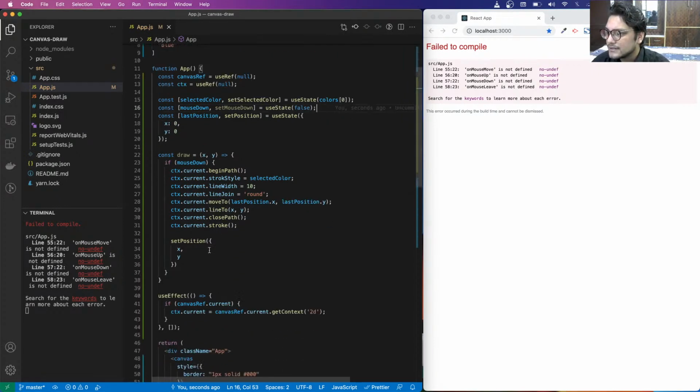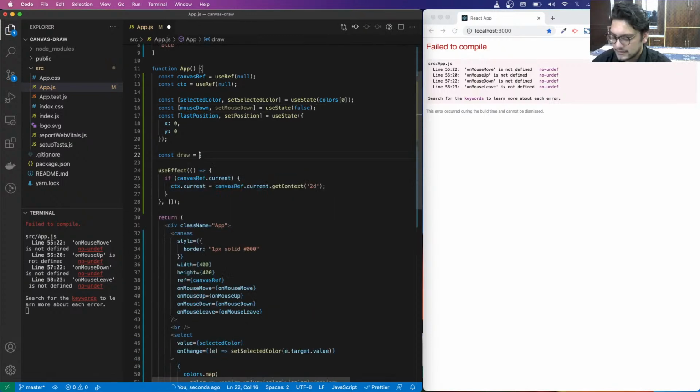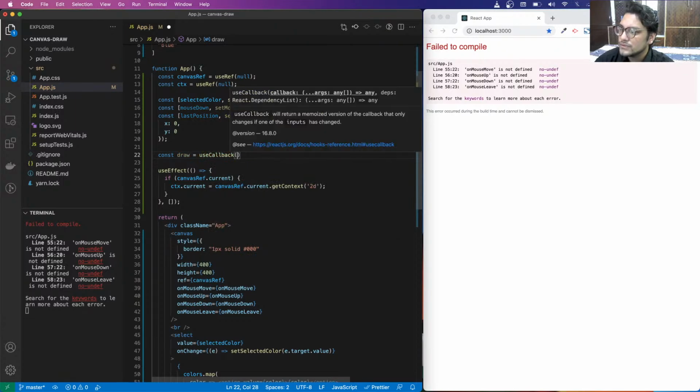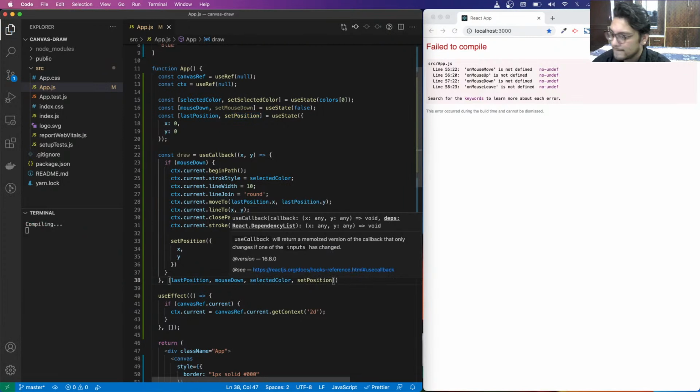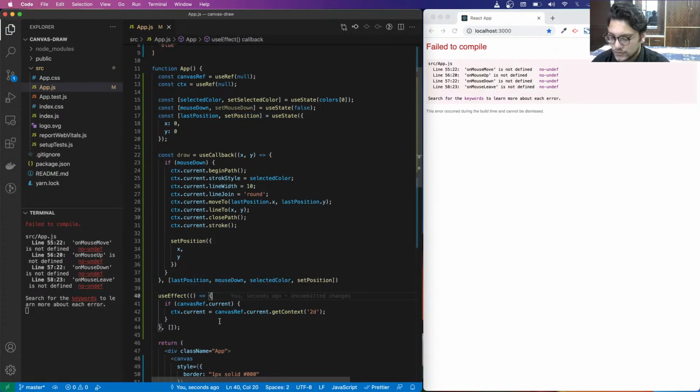The other thing that I have to do is this. I'm going to change it into useCallback because I'm using a state variable inside it, so I need this function to be redefined when the state changes. If you don't know how useCallback works, I can link another video in the description where you can check out how useCallback works. So lastPosition, and we also need mouseDown, so I'm just going to define mouseDown here as well, right? And the selectedColor is also needed, right? So let's do that as well.